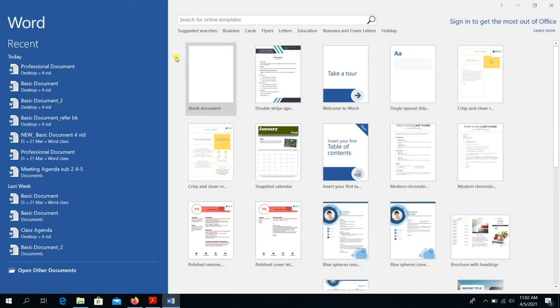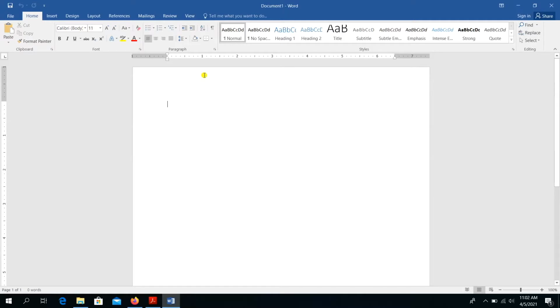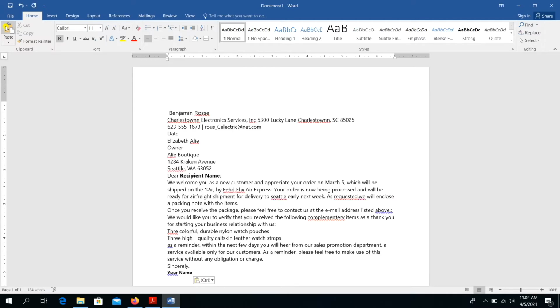There are many ways to open up a new document. We're going to choose this first option, the blank document. Left click on blank document, and then go here to the paste clipboard underneath the word file, which is in the top left corner. Left click right on the clipboard, and that will paste the copied text from the PDF into Microsoft Word.